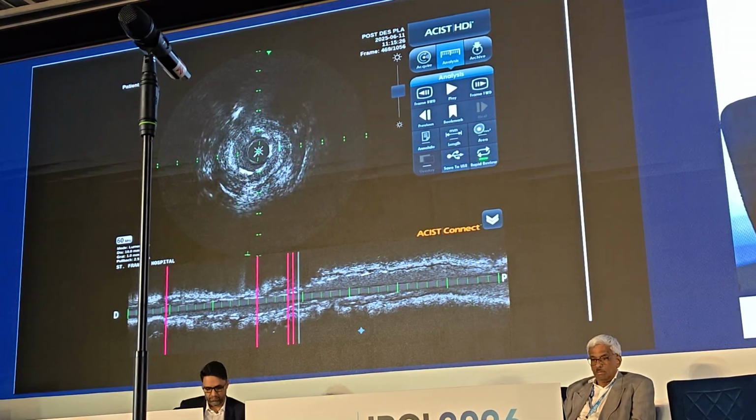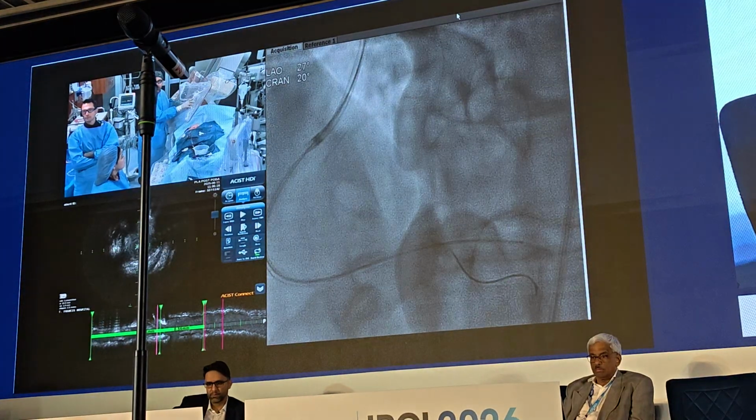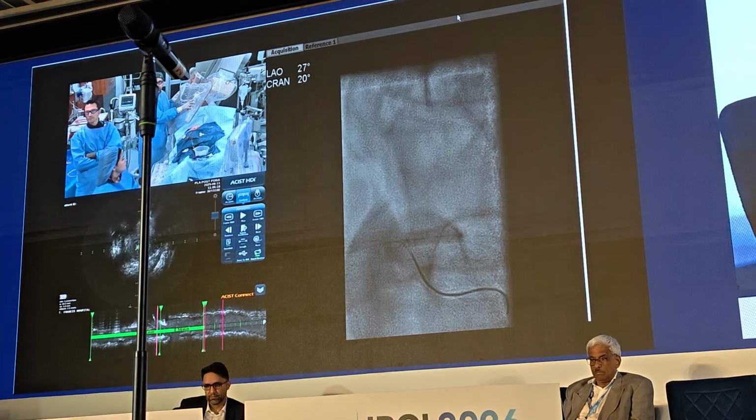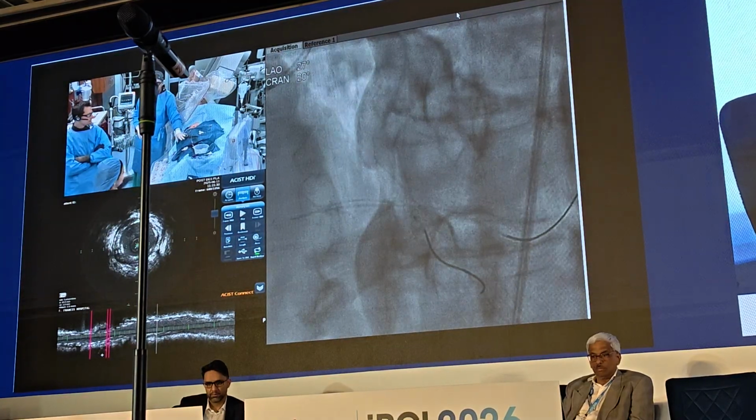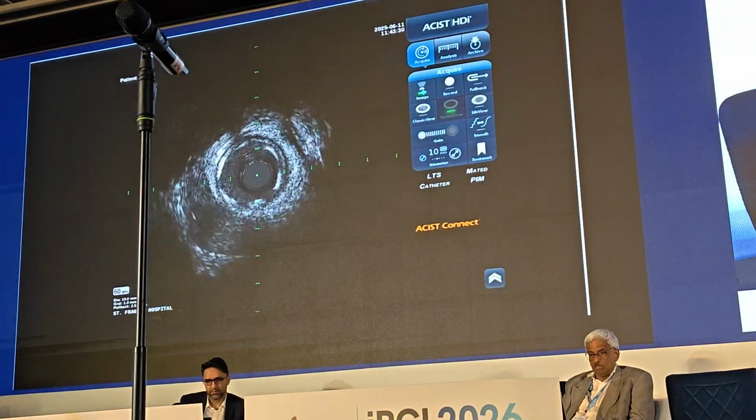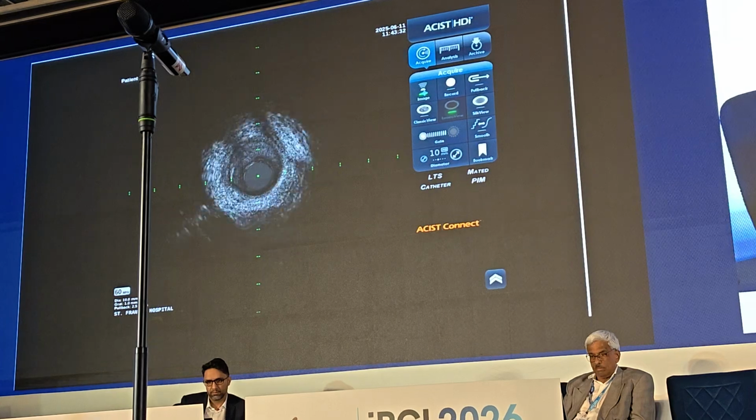So we get our sizing based on the IVUS, and as a result, we went in with a 2.75 NC balloon at high pressure, just in that focal area to treat that. So what we'll do is a final IVUS here of the PL. Yep, so here you see our IVUS in the PL.